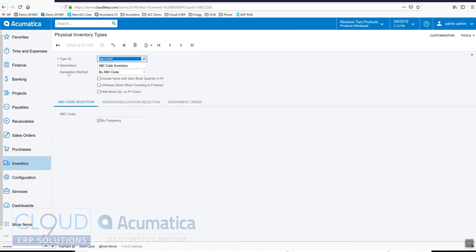So this one generates physical inventory count documents, and that's what it is. It's a document to allow us to start counting our inventory. And this one does it by ABC code. So there's a few options here. We can include items with zero book quantity in our physical inventory doc. We can unfreeze the stock as soon as the counting is finished. Ordinarily, we release the counting document and then we unfreeze.